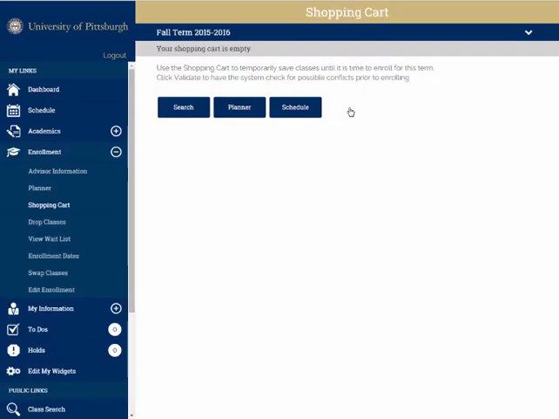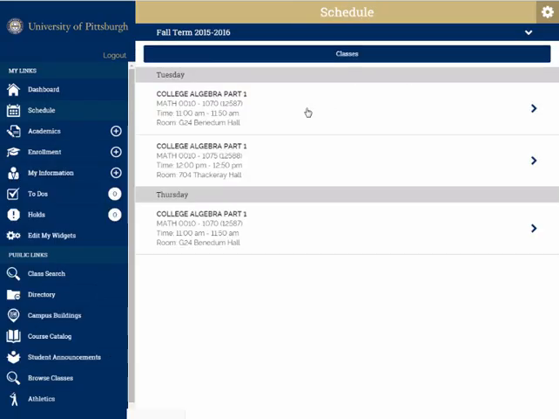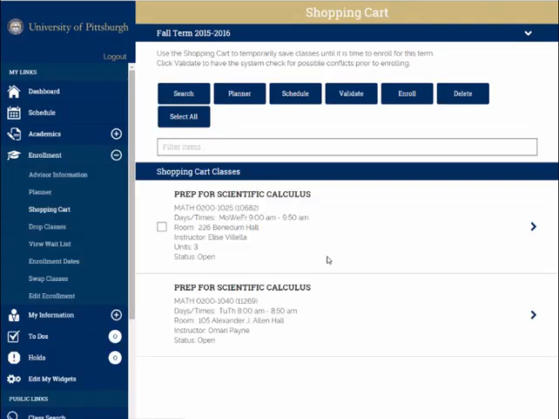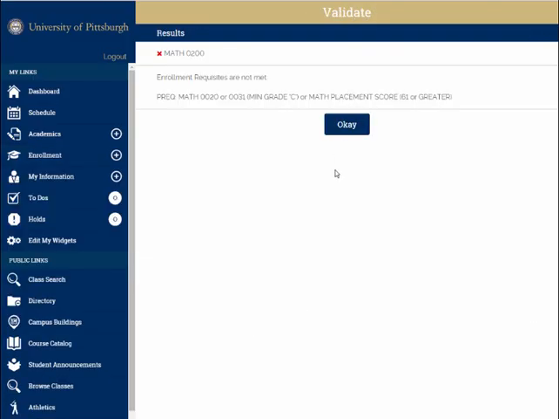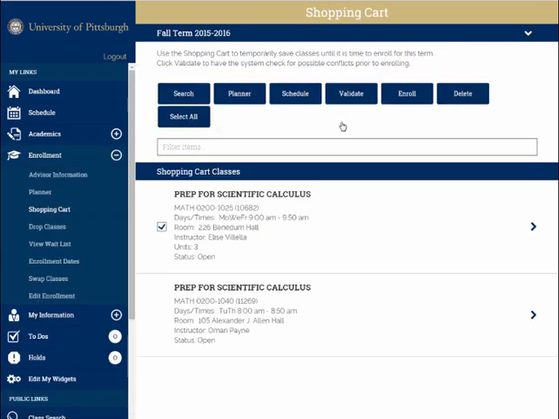You can now see my shopping cart is empty, and I can view my schedule and see that Math 0010 lecture and recitation have been added. Let's take a look at what a class looks like that is not OK to add after validating it. I went ahead and added Math 0200 lecture and recitation to my shopping cart, and now I just need to validate it. The results for this class explain that I have not met the enrollment requisites, which are listed below. I then click OK, and I can just delete this class from my shopping cart.